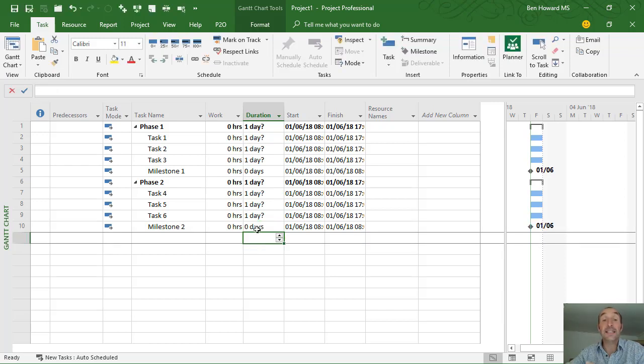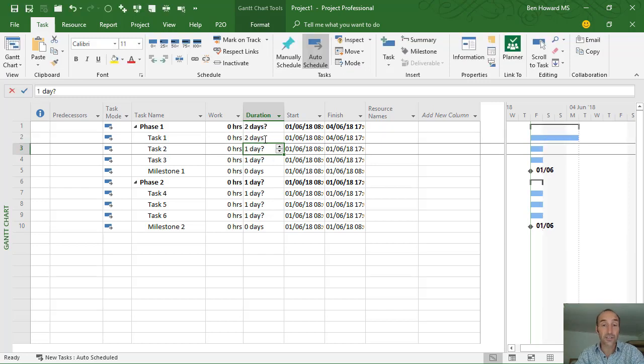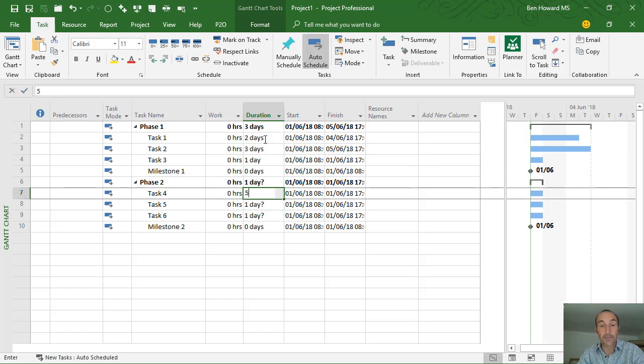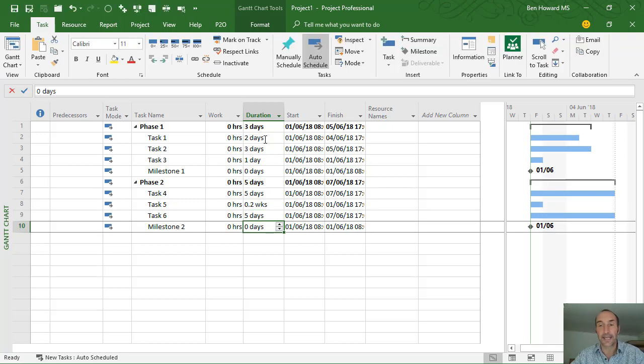Now I might want to link these tasks together. I do this sort of thing very much separately, so I'll create the work breakdown structure, then I might create the durations, and then I might create the dependencies. So I might say task 1 is 2 days, task 2 is 3 days, task 1 I'll leave at 1 day, task 4 might be 5 days. I could put in a week here, so 0.5 or 0.2 of a week, which actually equates to 1 day, and I might take that as 5 days. Again, we could do hours, days, etc.